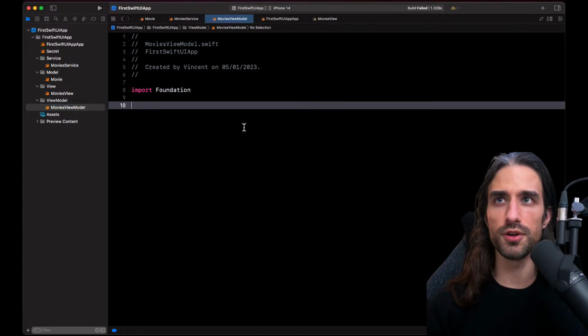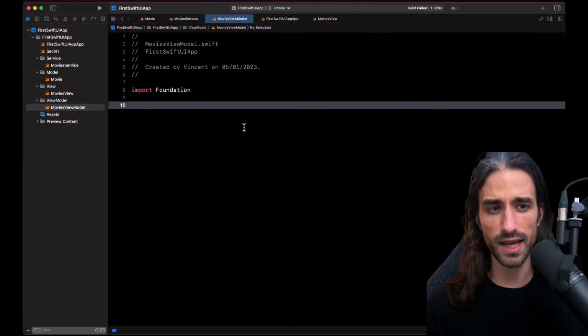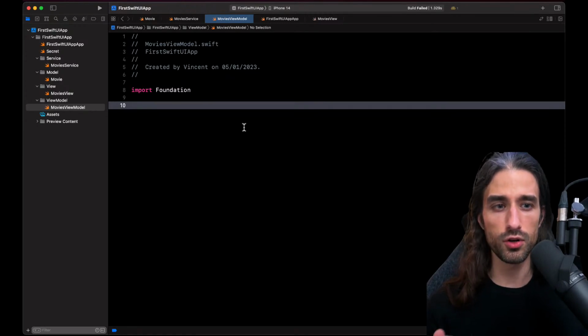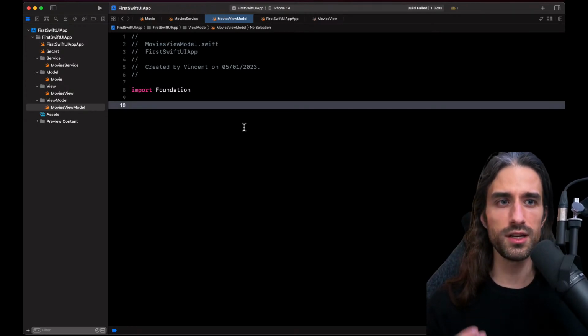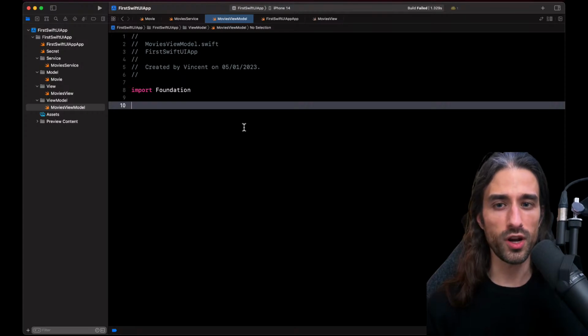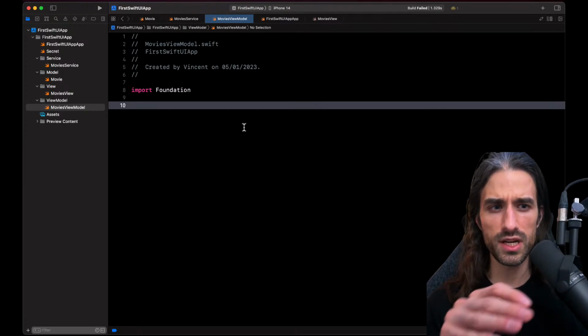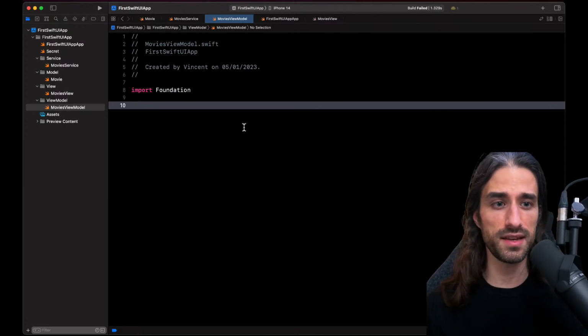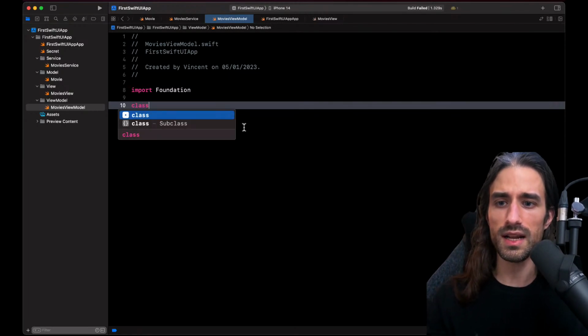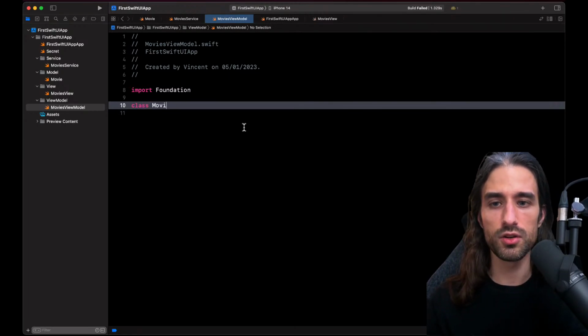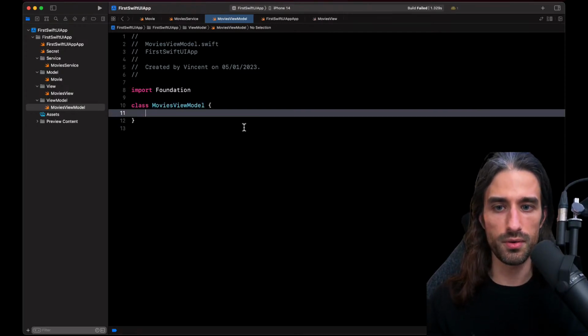So let's go back to the view model. I'm going to implement this type that will hold the logic that the view will be using. The responsibility of the view model will be to load the movies and to let the view know, okay, are we loading right now? Has there been an error or is the data ready? So let's implement a class called MoviesViewModel.